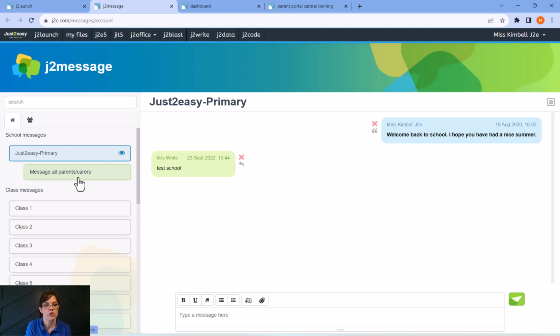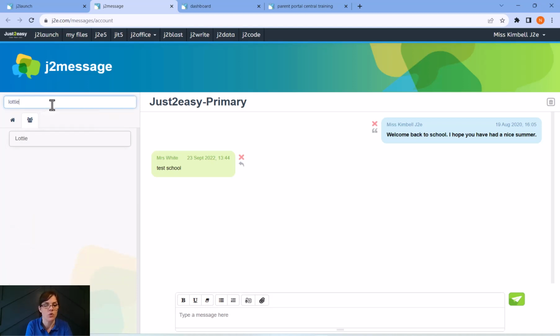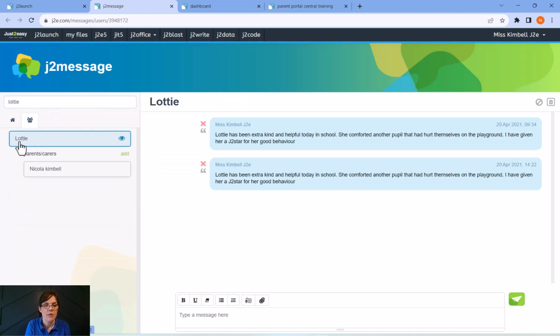You've also got the option to message parents of individual pupils, and that can be done here. So this is the individuals, and I can search up here so we can look for Lottie. There's Lottie, and when I click on Lottie's name, I can see there the linked parents and carers. So if you have multiple parents linked, there'll be a discussion board for each parent or carer.